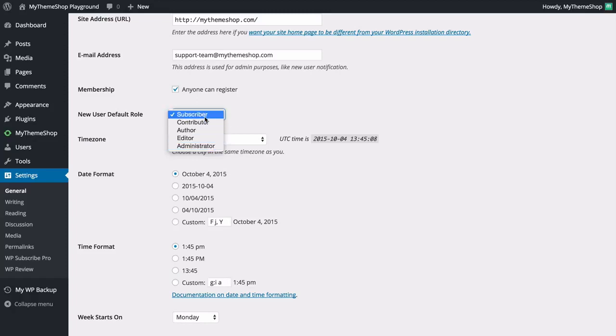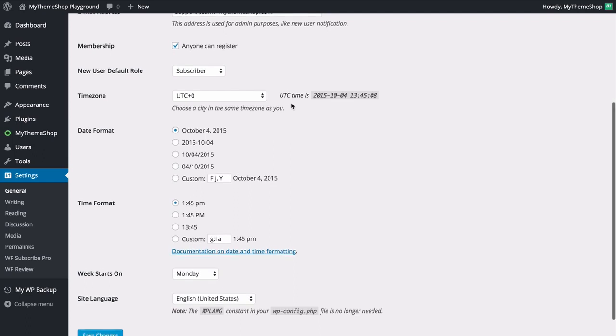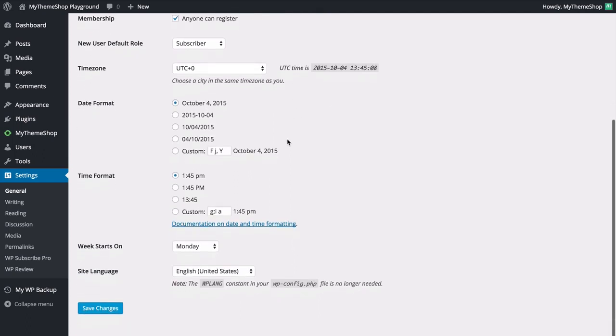You're probably going to want to have this set by default, if you have anyone to register, to subscriber or contributor, so that you don't get users being able to post to your site or edit your site by just signing up. We've also got the time zone here, and here you can select a city that is near you in order to get the local time displaying, as well as the date format and the time format here. And you've got some documentation on date and time formatting. If you load that up, that will take you to the WordPress codex, where you can find out how all of these different stylings work, as well as how to enter custom time and date.